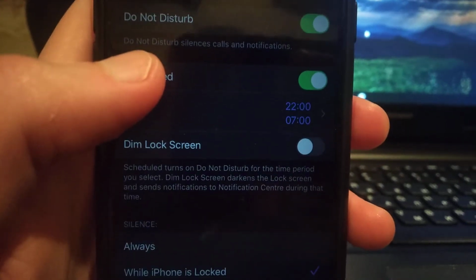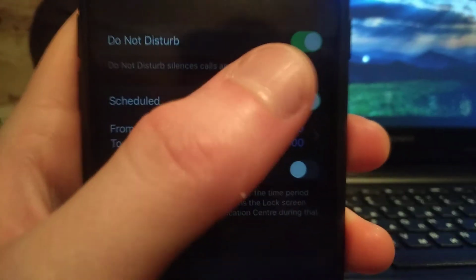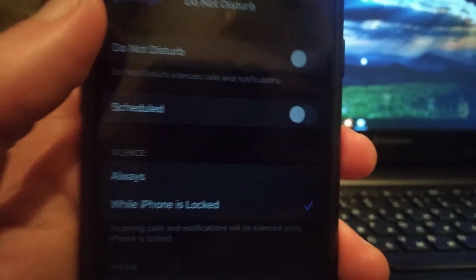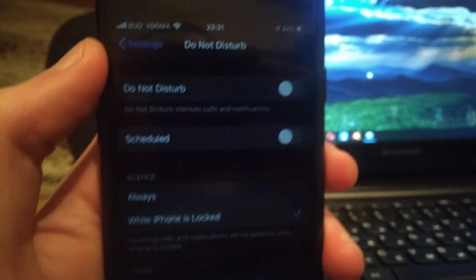So this is how it works. If you want to turn off this scheduled mode, just click here and you will successfully turn off this mode. So this is how it works.